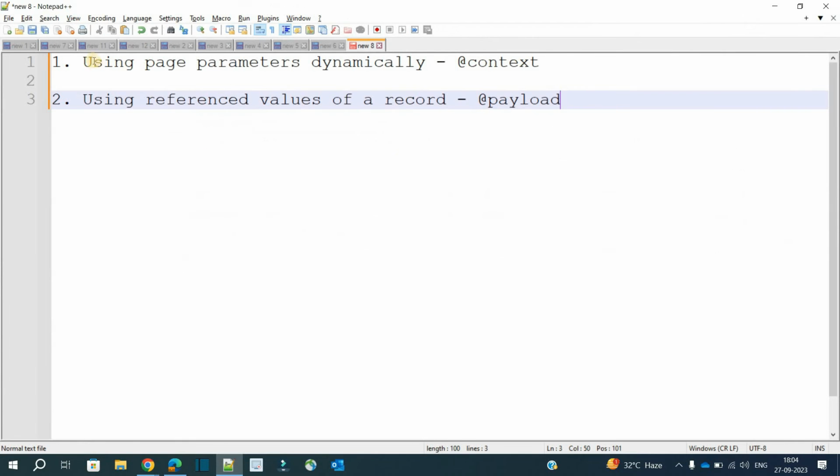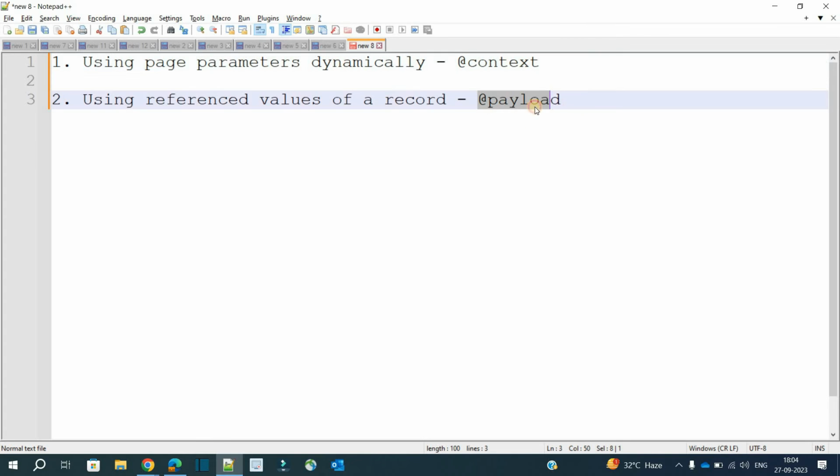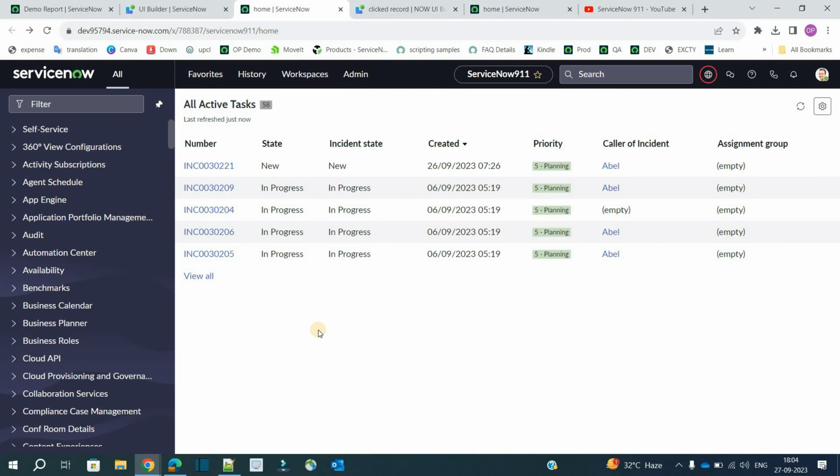Just remember two things here. We use context whenever we have to pass page parameters dynamically to that particular variant. We use payload whenever we are using a referenced value for a record. In that sense, you have to use payload and context. These are the two important things here. I hope you understand it.